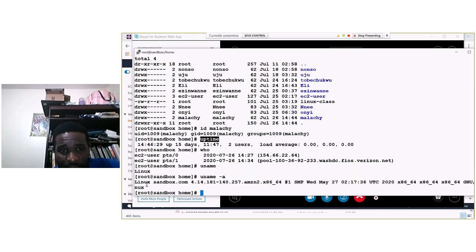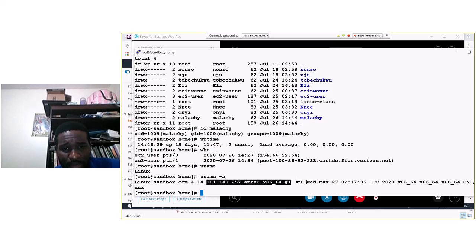Tell me everything about yourself. It says, I'm a Linux server. My name is sandbox.com. And it tells you that I'm an Amazon Linux server. And then I was started on May 27th or something like that. So it gives you more information about itself. Remember, it's uname minus A.